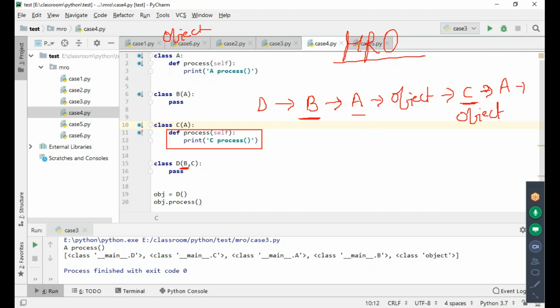You have a superclass ahead of its subclass. So in the order, we should not have any superclass before its subclass. A is a superclass of C and it should not be before its subclass. And this is the most important point: a class should not be before its subclass in MRO. So I have this A, which is a superclass of C, and it cannot be here.